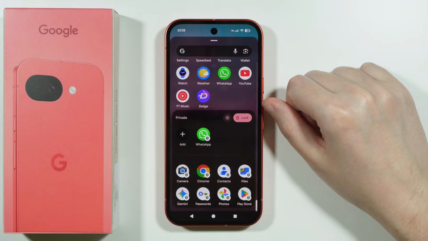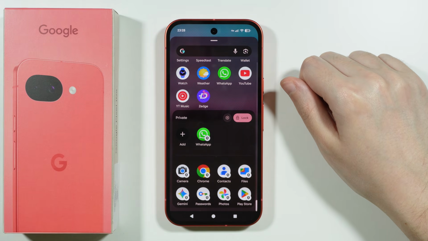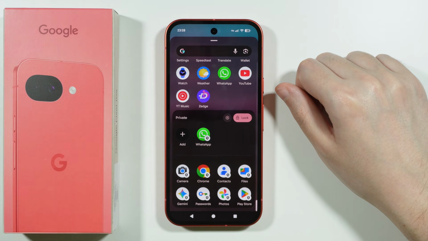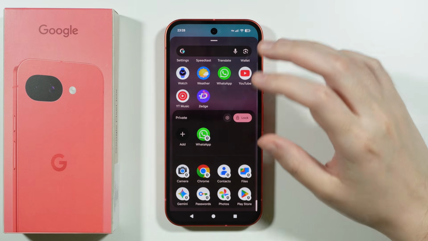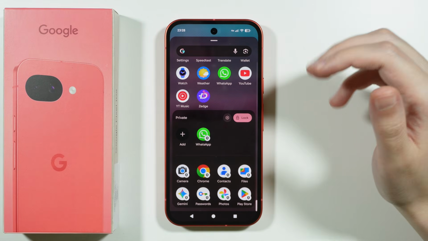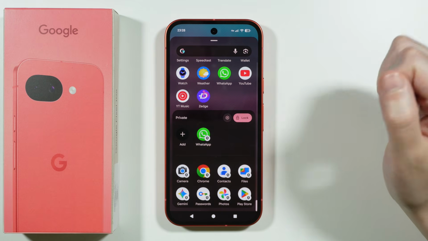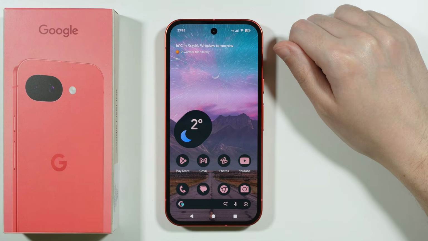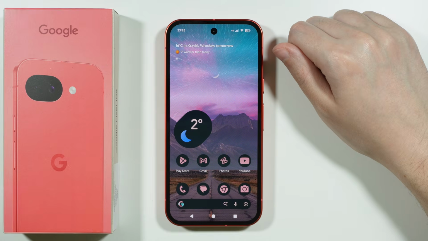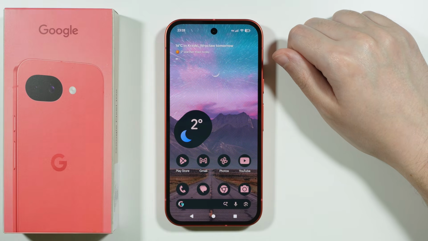Also, you can set up separate fingerprint sensor and even the face recognition, I believe. But if you want to just keep it simple, you can also just use the same password that you use on your phone. And that is pretty much it. I think I have mentioned everything that I wanted to say about some tips and tricks for Google Pixel 10a.